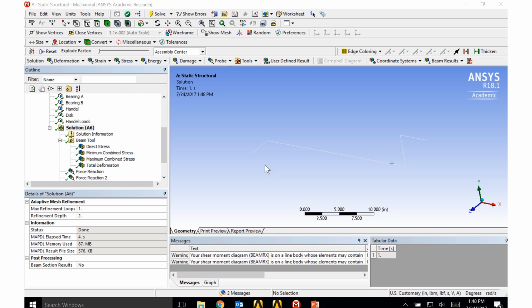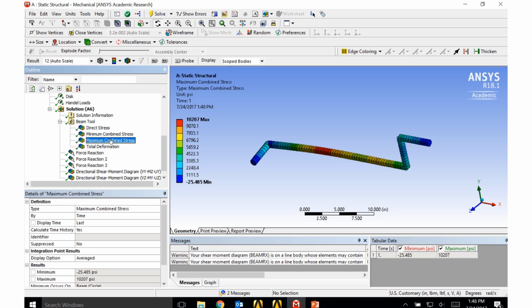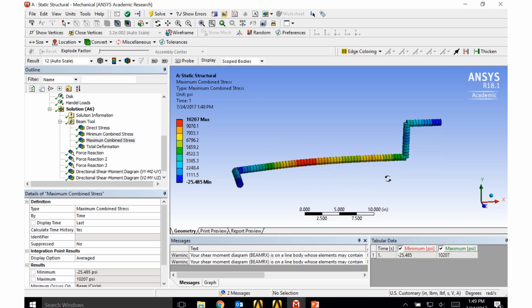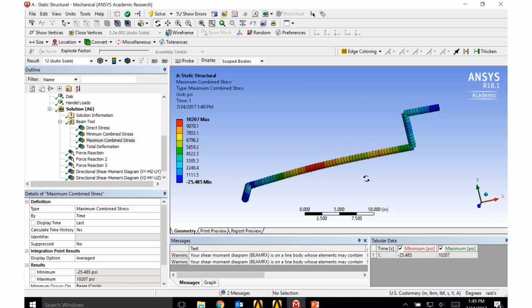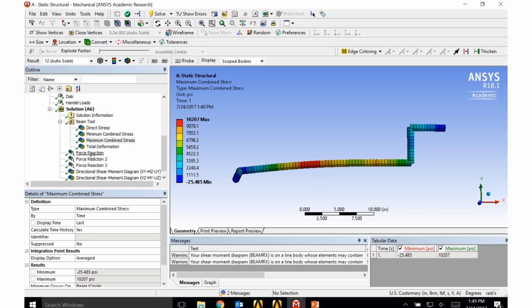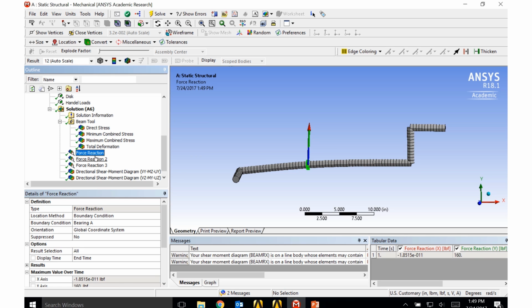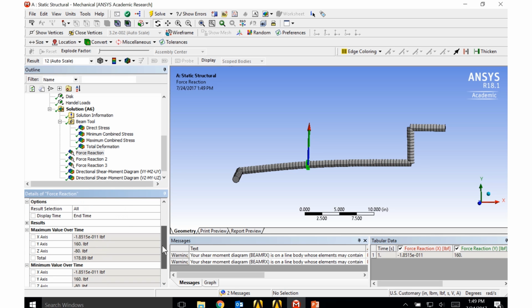So the solve is now complete. I can come and look at my results. The maximum combined stress is shown here. It looks like my maximum stresses occur right here at bearing A. The stresses in the other dimensions or the other locations are not as high. I can look at my force reaction, and my force reaction here says that I have loads of 0 in the X, 160 pounds force in the Y, and minus 80 in the Z.